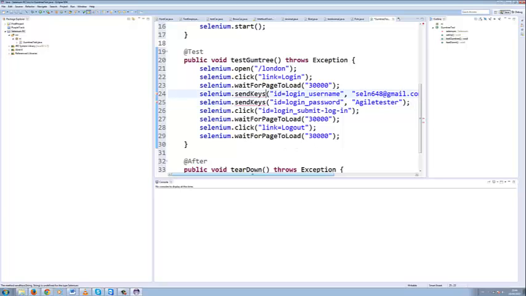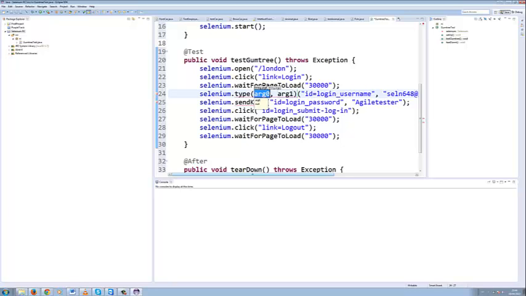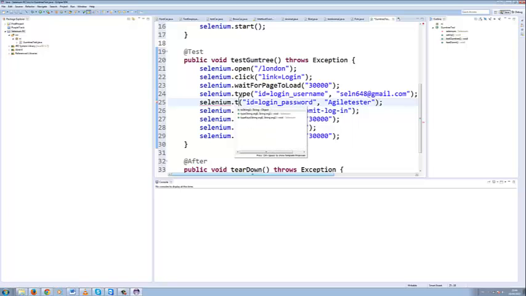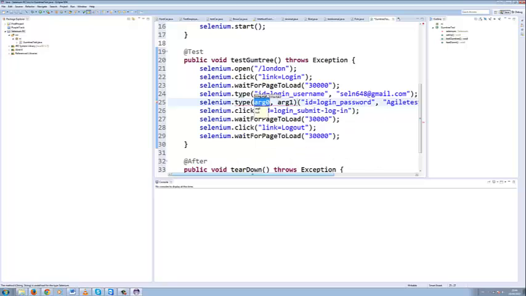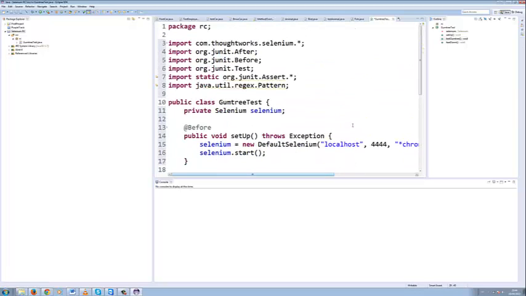Instead of send keys, let us say selenium.type over here. That ID is pretty new, so it doesn't know the command. Everything else is the same. It's selenium.type instead of send keys. Okay, so our program is ready now.